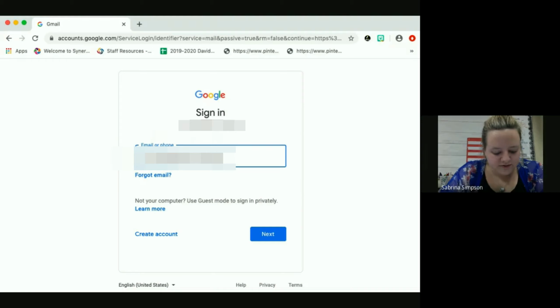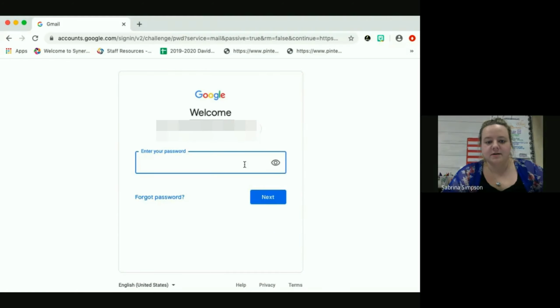So as I'm looking right now, I'm looking at our whole class list. It is your first name, and then it is 7 numbers that come after your first name at stucsd83.org. So once you do that, you hit next. And it'll say welcome to you, and then you put in your password. So for every single one of you, it is your birthday.